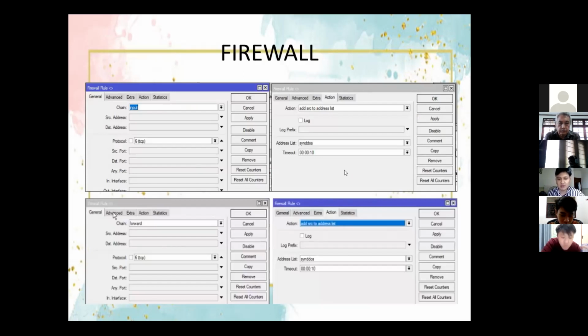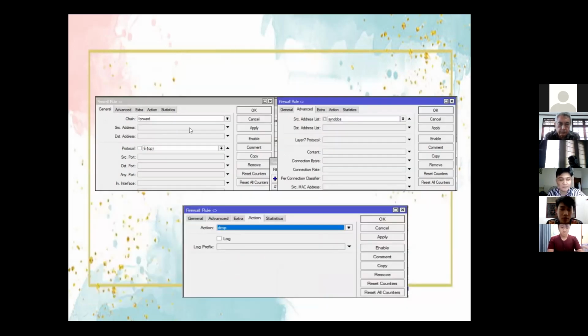Okay, after that, we can set the firewall. In this case, I use chain input and the protocol is TCP. For the action, I use add source to address list, and the address list is Syn DDoS. After that, I use chain forward, and the protocol is TCP. The action is add source to address list, with the address list the same as the chain input. This is the firewall. This is for dropping the packet.